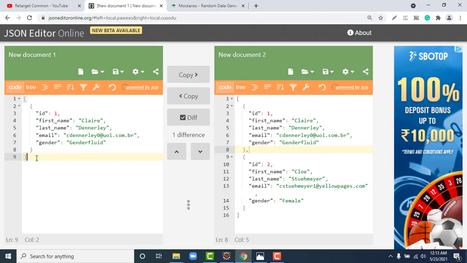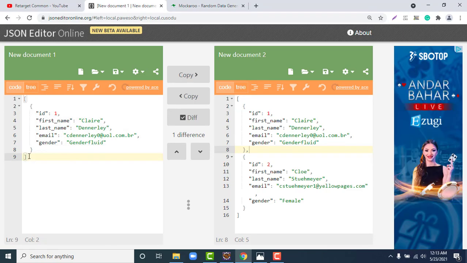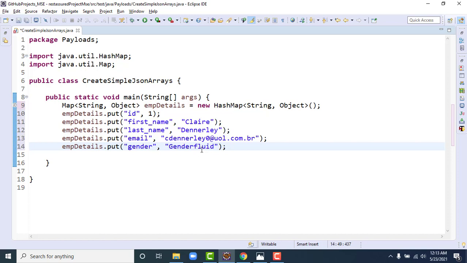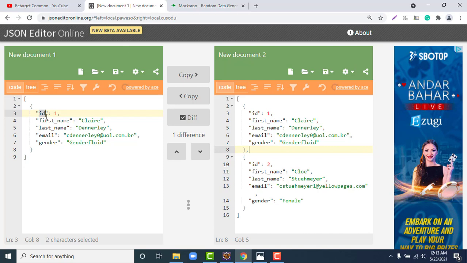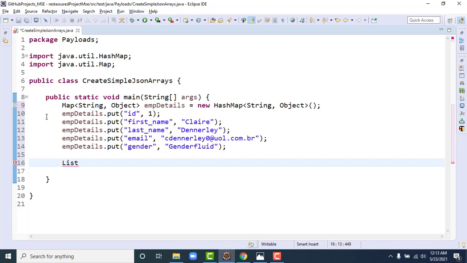So let's convert this, because we already created this. Now convert this to this. Okay, for that it is very simple, right? We have already one data structure called list, right? Map. Why are we using map to create a JSON object? Because a JSON object is nothing but a key value pair, right? And map is used to do that. Map also stores the key and value pair, right? Same thing, that's why we use the map here, right?